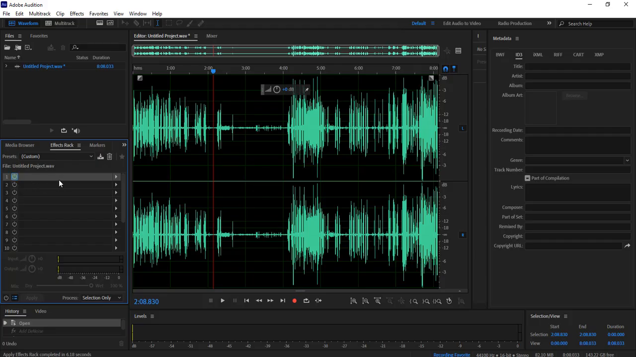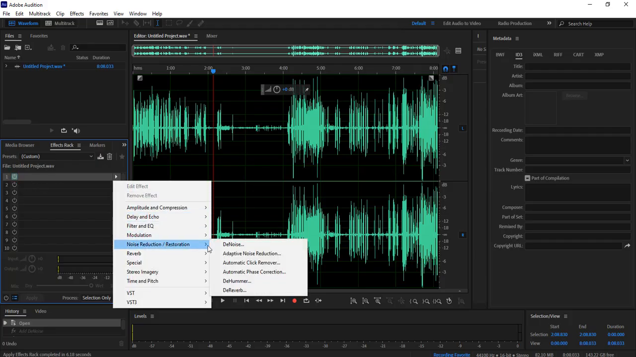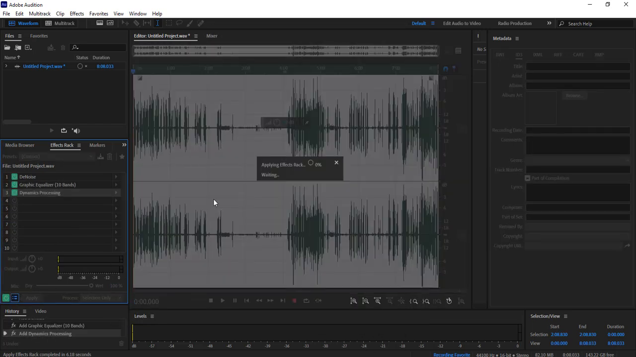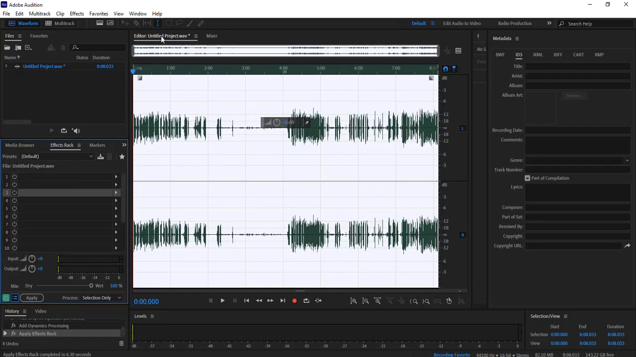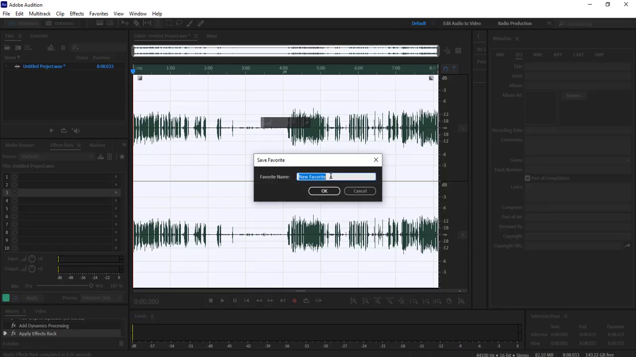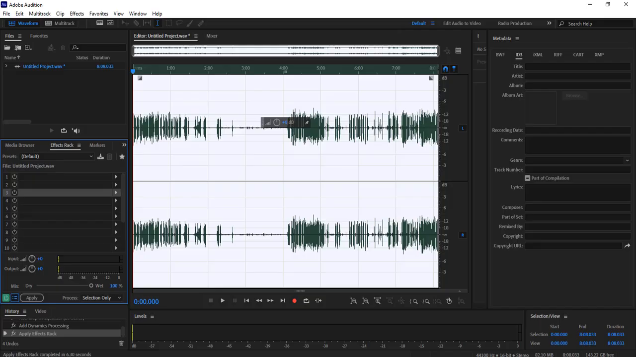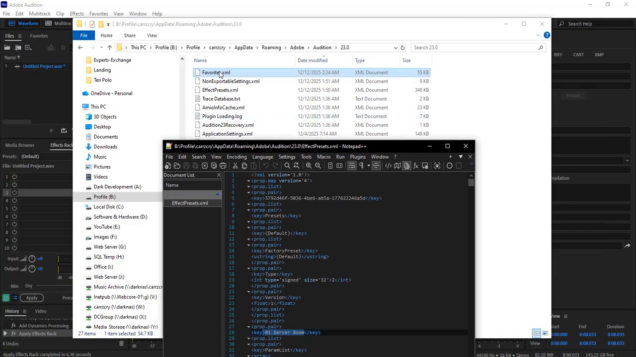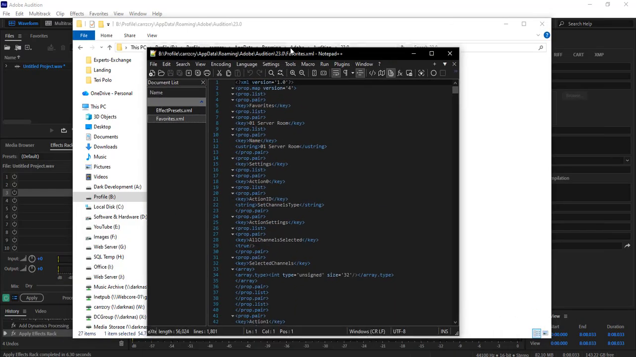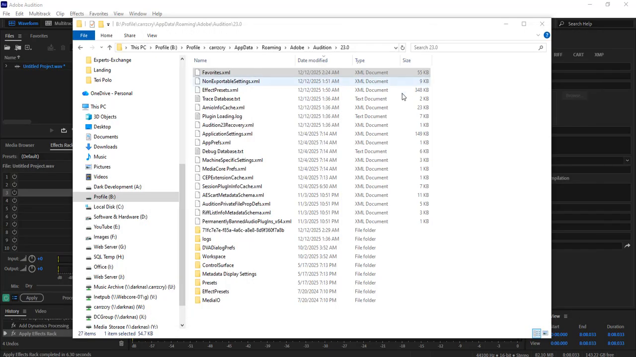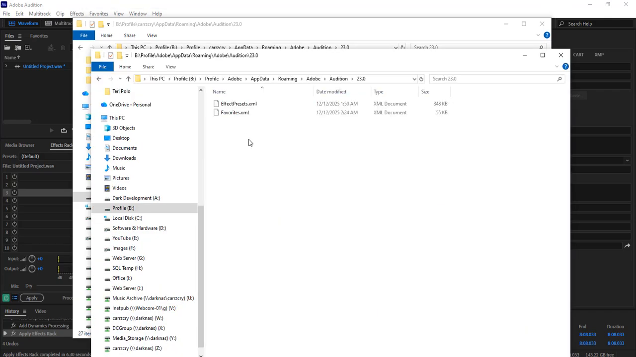So we're going to select here, then we're going to do the same process as what we did before, and then we're going to save it. Then we're going to come over here to favorites and choose stop recording favorite, and then we're going to give it a name. I've already done mine, so I'm not going to do it again. Once you do that, it's going to create a favorites.xml file. So we're going to come over here, drag that inside of here, and then we can find server room right there at the top. Okay, so then you just copy this over here, and then you got it right there.